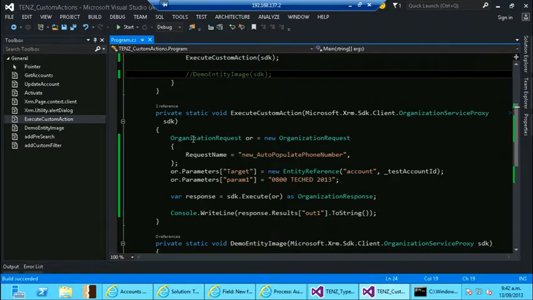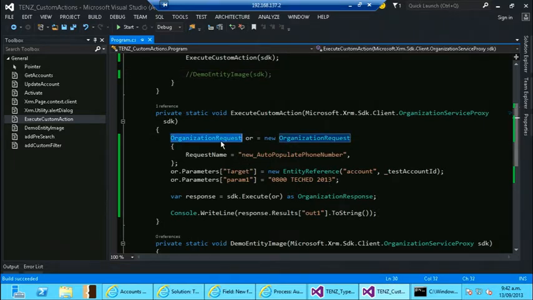Now, a couple of different things. This is the hard way to execute a custom action. The easier way to execute it is to use the CRM SVC util to generate the early bound classes. That way you get strongly typed access to this custom action. So you can say new auto-populate phone number request XYZ equals blah, set param1, execute, and then get the output parameter. But this is the hard way of doing it.